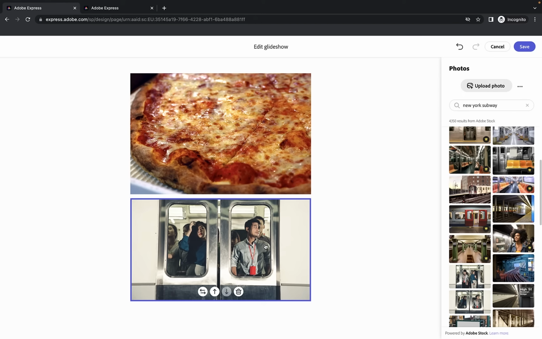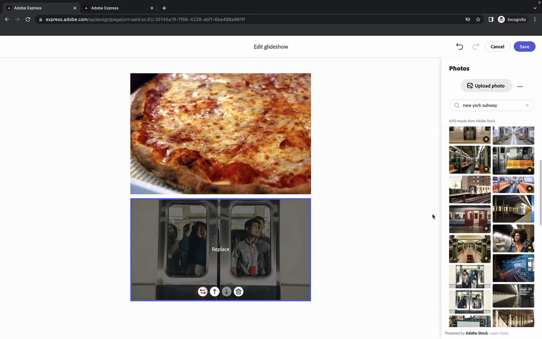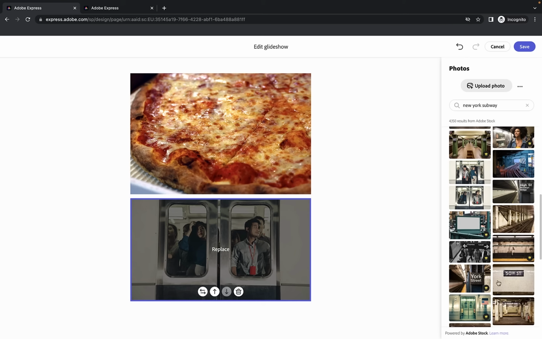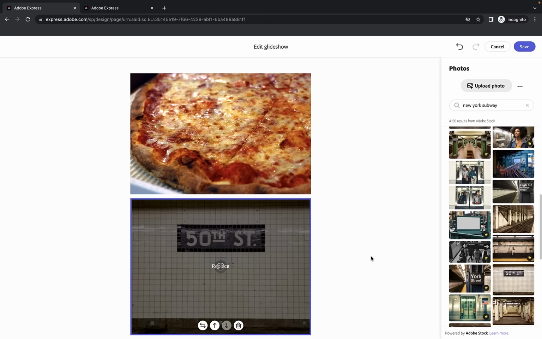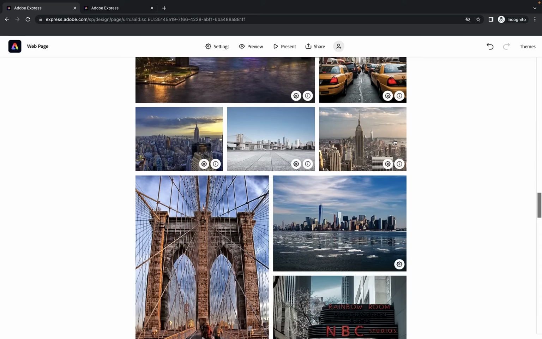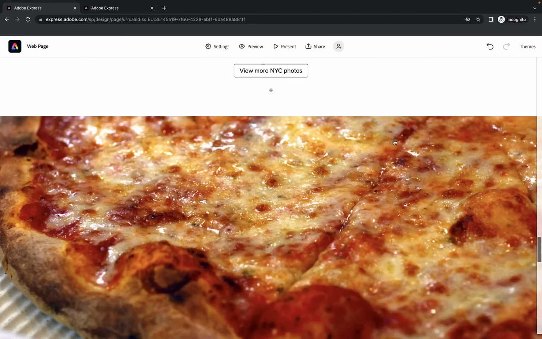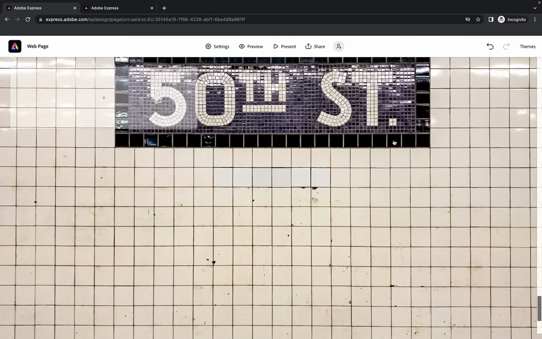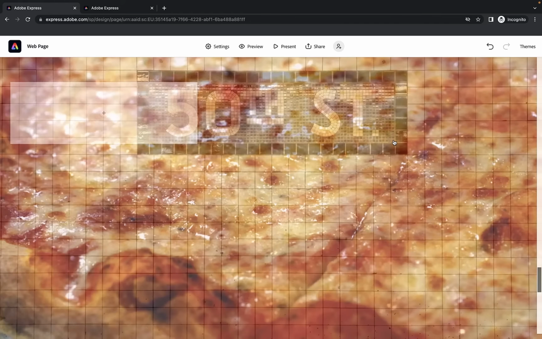If you've chosen an image and you think, actually I don't really like that, you could delete it, or you can just use replace, and find another image. So I'm going to use this one here, and we've swapped that over. If I'm happy with the images I've chosen for my glide show, I'm going to go to save, and then as we scroll down, we have our pizza, and then it glides nicely into this one.